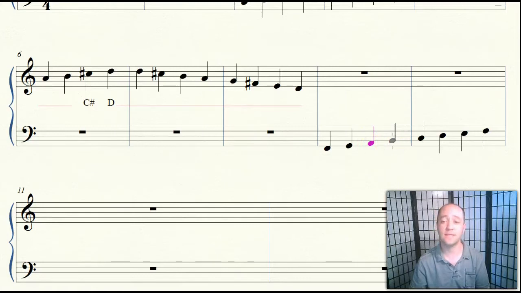So in this case, instead of raising the A to A sharp, because that would make the G to the A interval too large, I'm actually lowering the B to B flat. And that means that A to B flat is a half step. And it also means that the B flat to C is now a whole step, because B and C were a half step apart before.